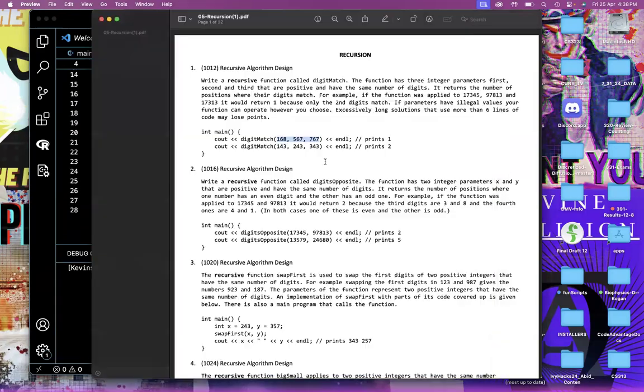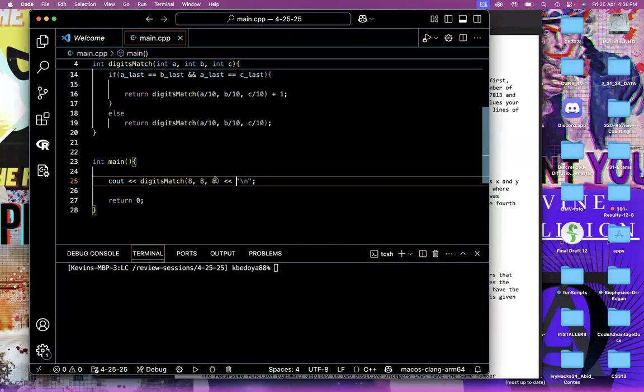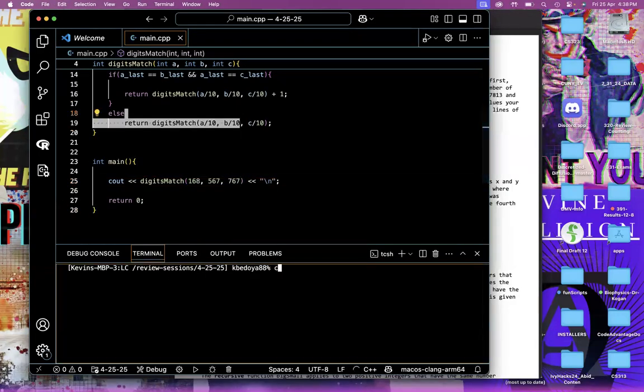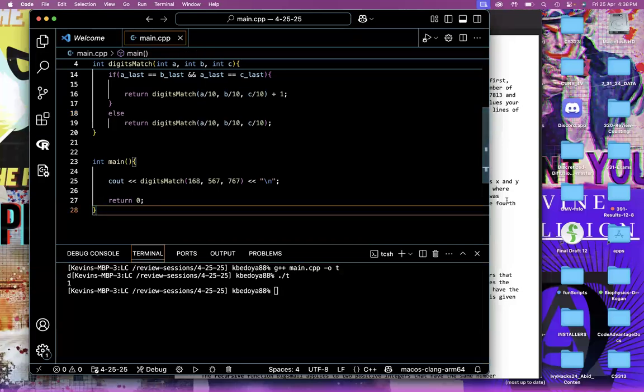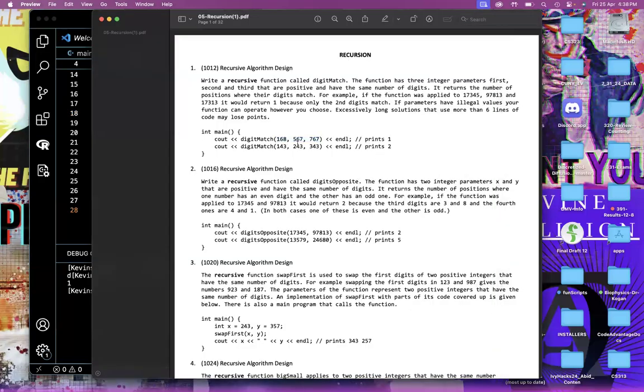Okay. Now let's just do the outputs. Now this should work. Sorry about that. That was strange. All right. Let me run this. There we go. 1. All right. So let's do another test. This one prints 2.